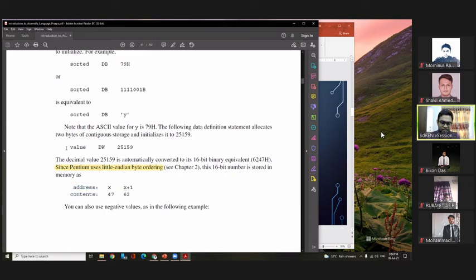So we declare this one, 25,159. The processor converts it into the hexadecimal number, and then the least significant bits will come to the first byte, or be stored into the first byte, because DW means 2 bytes. First byte, it is stored 47. Second byte, it is storing 62. That is the way they have done it.